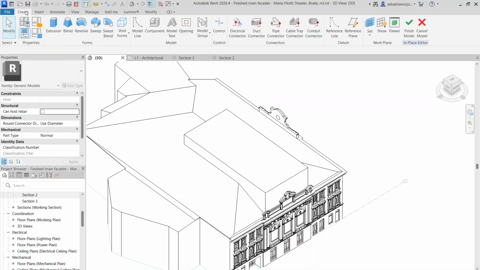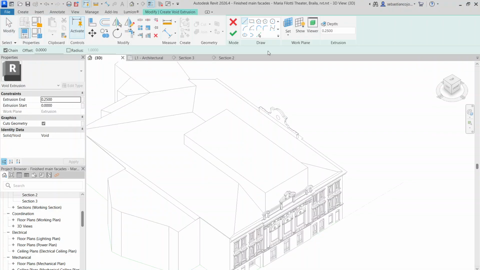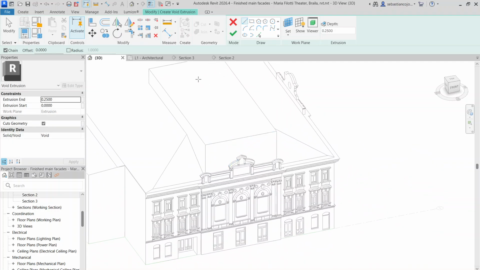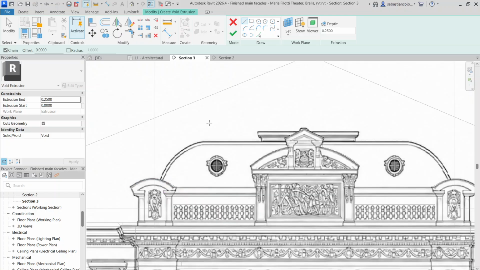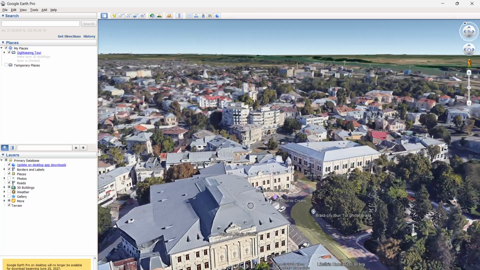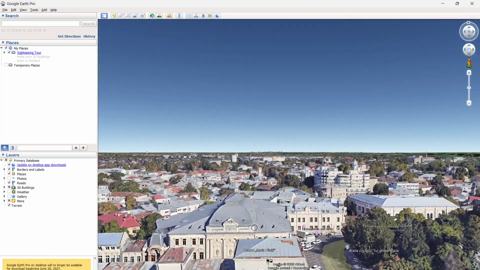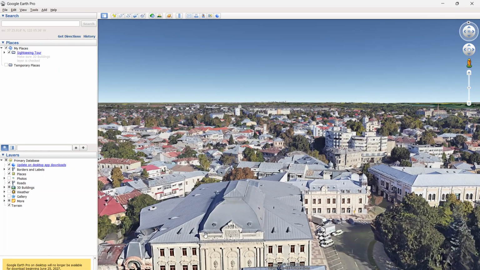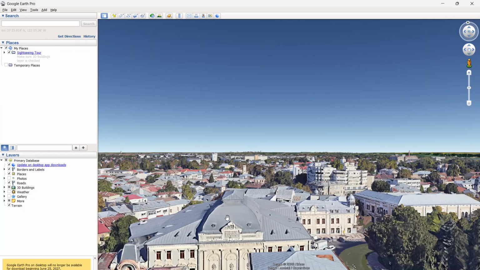And now let's create a void extrusion, pick a plane, this one. And we go to section 3. And let's check how the shape actually is. It's not like in the picture, it's something more. So arch, then something straight, then arch. And the straight part is just okay.